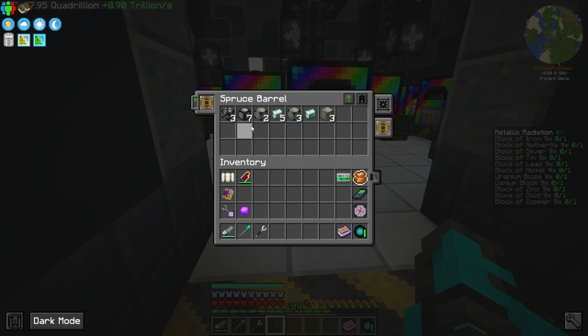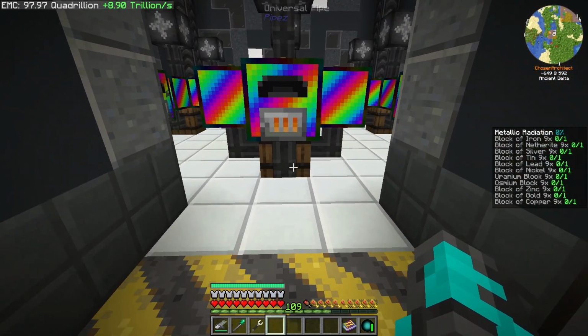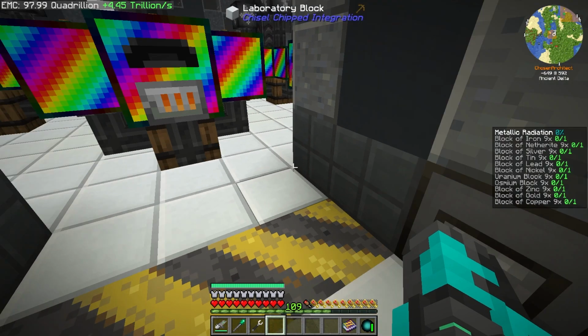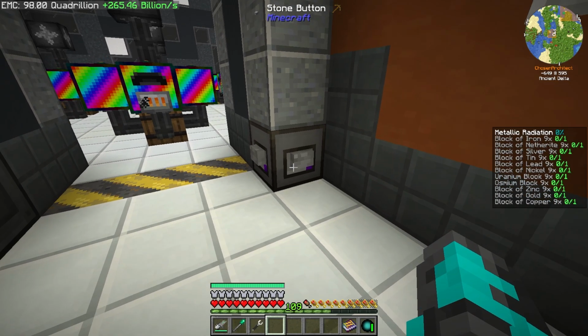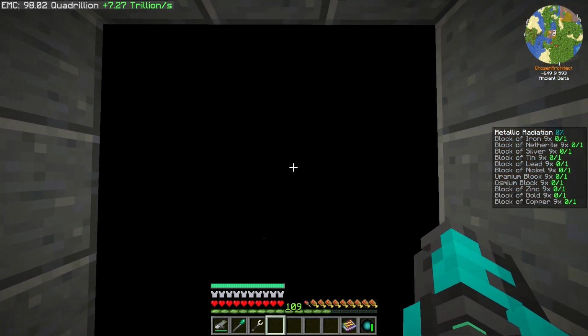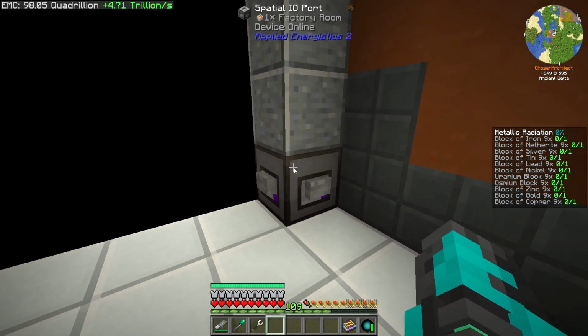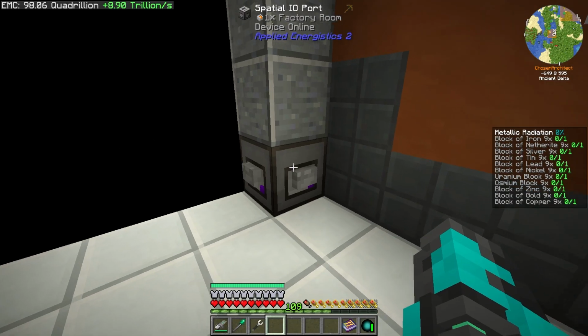We have 3 blocks in here. That's building up. That's about to be 4 blocks. There we go. Oh, nope. Yeah, we got 4 there. So I should be able to pull this in and now ship it off. Beautiful. And now everything is going where it's supposed to. Oh, and everything has left the room.